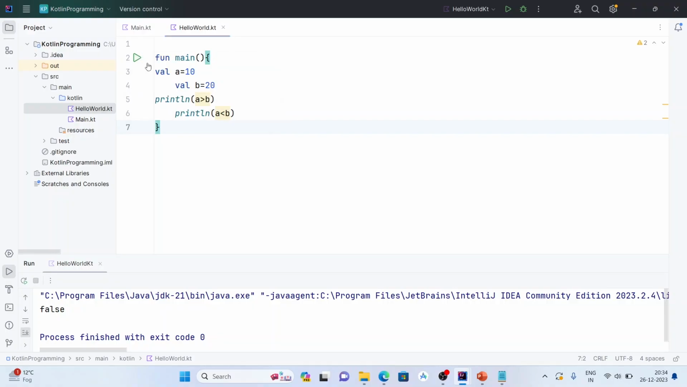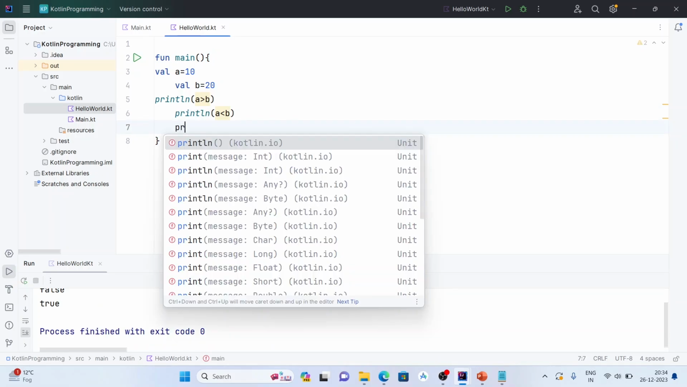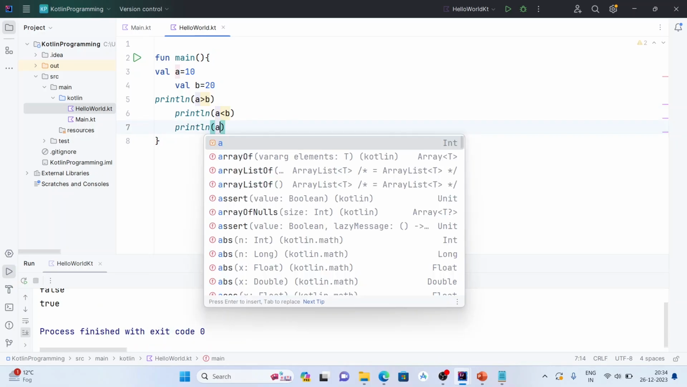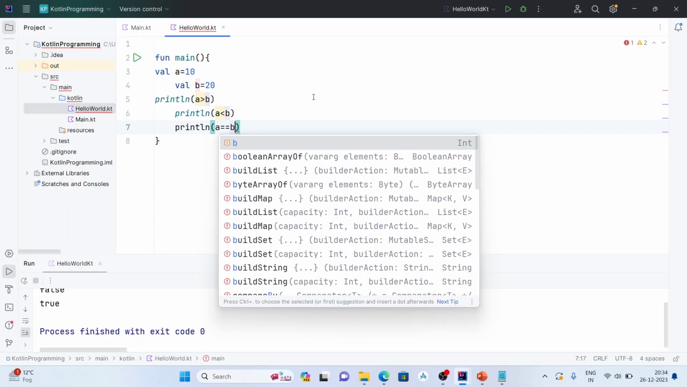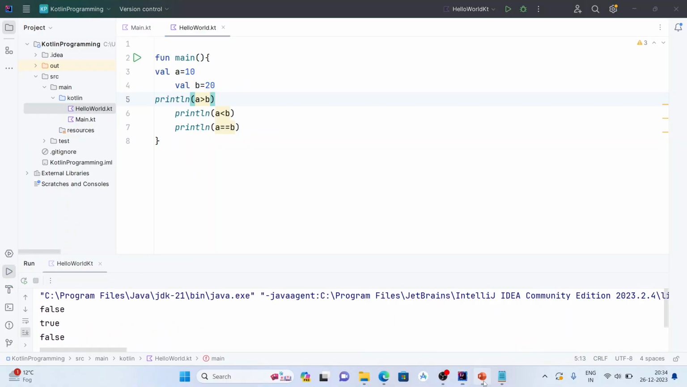Let's print. We are getting true. Now if we print A is equal to B, A is 10, B is 20, then we get false. We are getting false. As seen in the PPT.